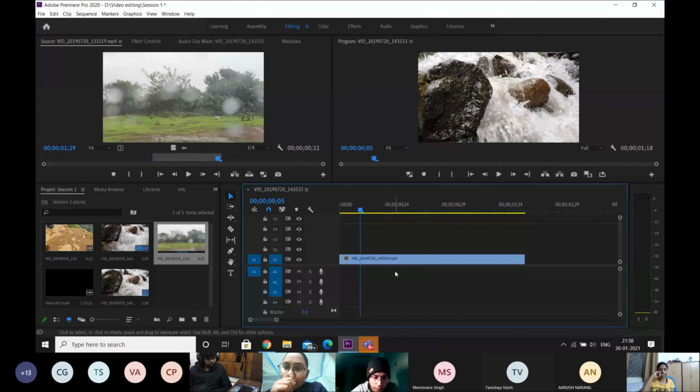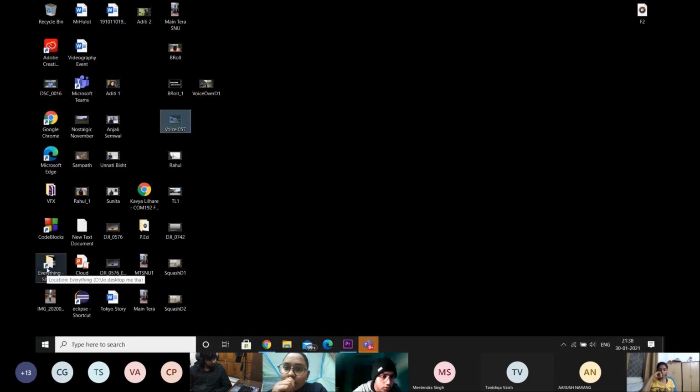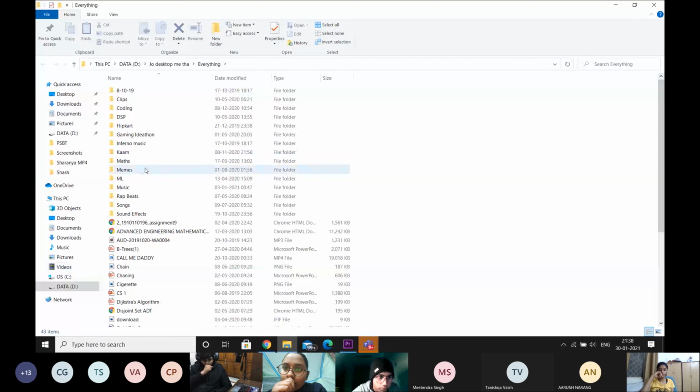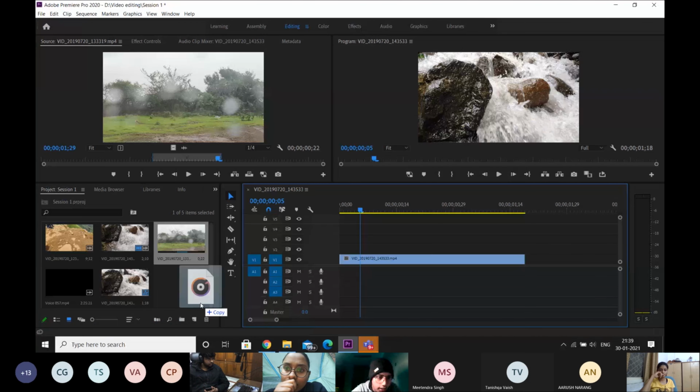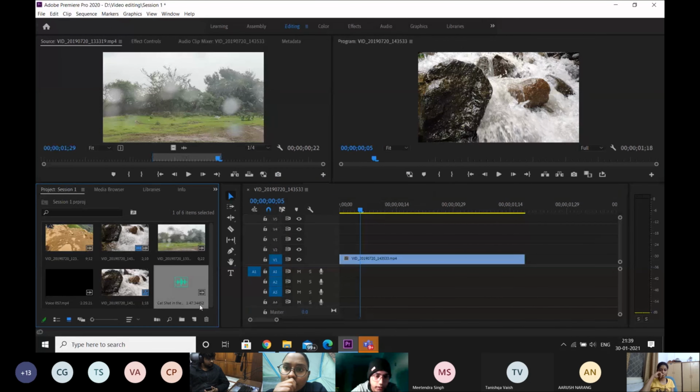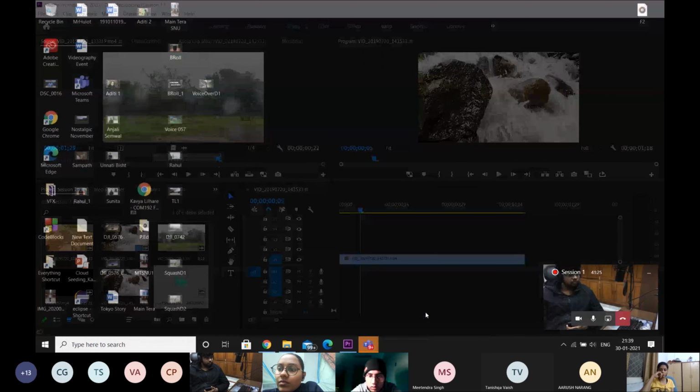I'll just remove this audio. And let's say I want to add a good music track. Let's say I want to add this. I can just drag and drop the audio file in the import section as well. Okay, wait, I'll have to start sharing the audio now.